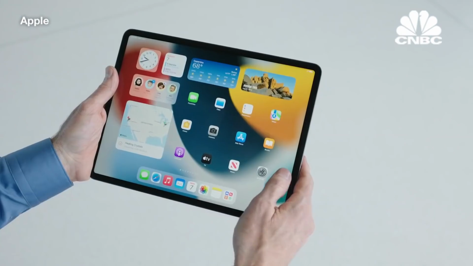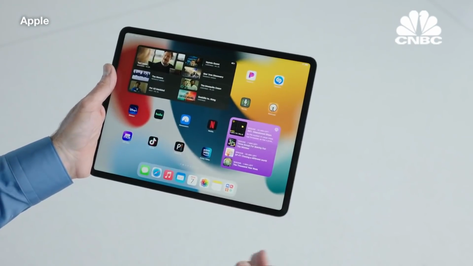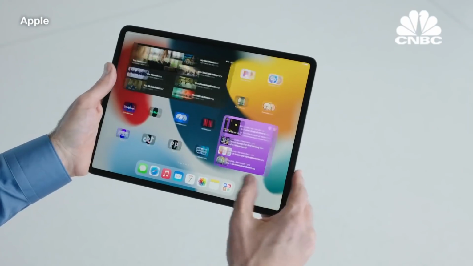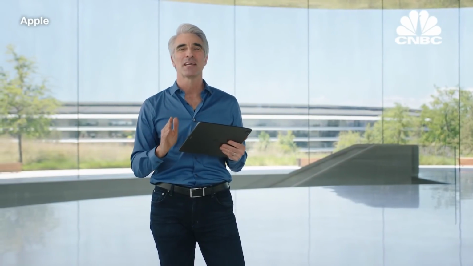Now, of course, a bigger canvas means more room for widgets. So we're adding a new larger format for widgets designed just for iPad's larger display. Here's the new Apple TV widget. I can easily dive into my favorite shows with a tap. And here's my gaming page. The new Game Center widget lets me jump into my games faster and discover what to play with friends.